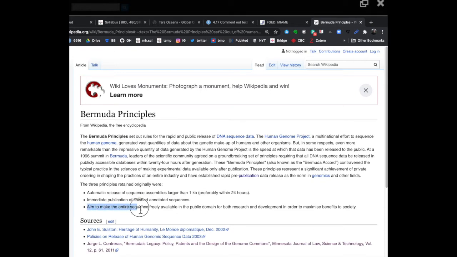And the third thing is aim to make the entire sequence freely available in the public domain for R&D to maximize benefits. And I think that's a really healthy approach, right? We shouldn't be making money off the human genome itself. There's lots of things in the human genome that we can figure out drugs with for specific diseases, or all sorts of other benefits to human health in general, and that's where companies can thrive. But the genome itself really should be something that's public, especially since the government, that is your taxpayer dollars, are what's funding these sequencing efforts.